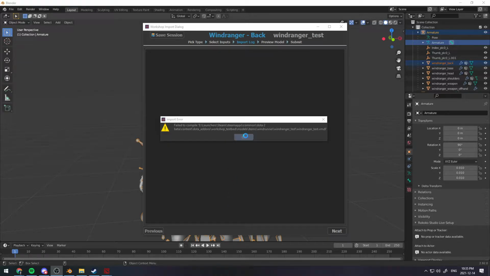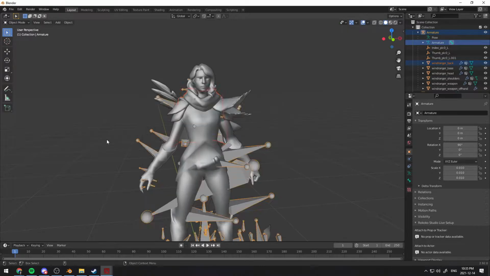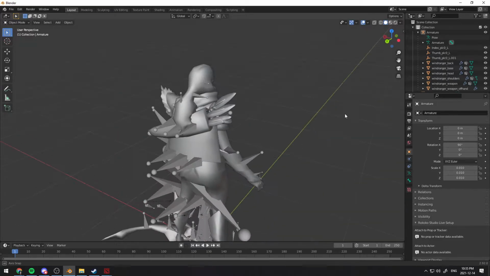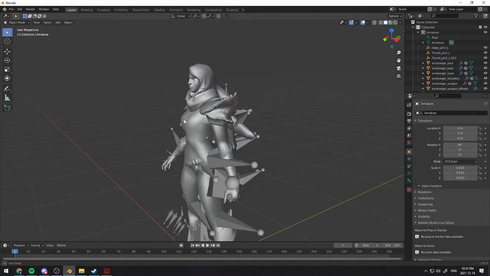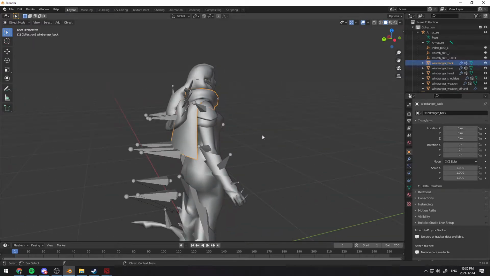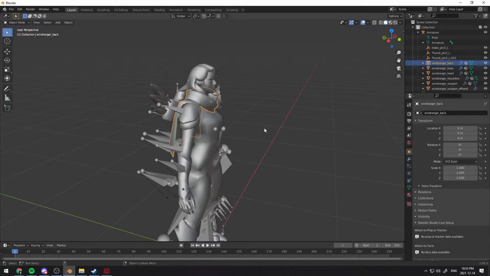So basically, what the problem usually is, is just that the model needs to be exported with the armature itself, or the rig, so you won't get that error. So here, for example, I just downloaded the Windranger model and I did slight modifications to the cape, made it shorter so we could see that it's different from the original.